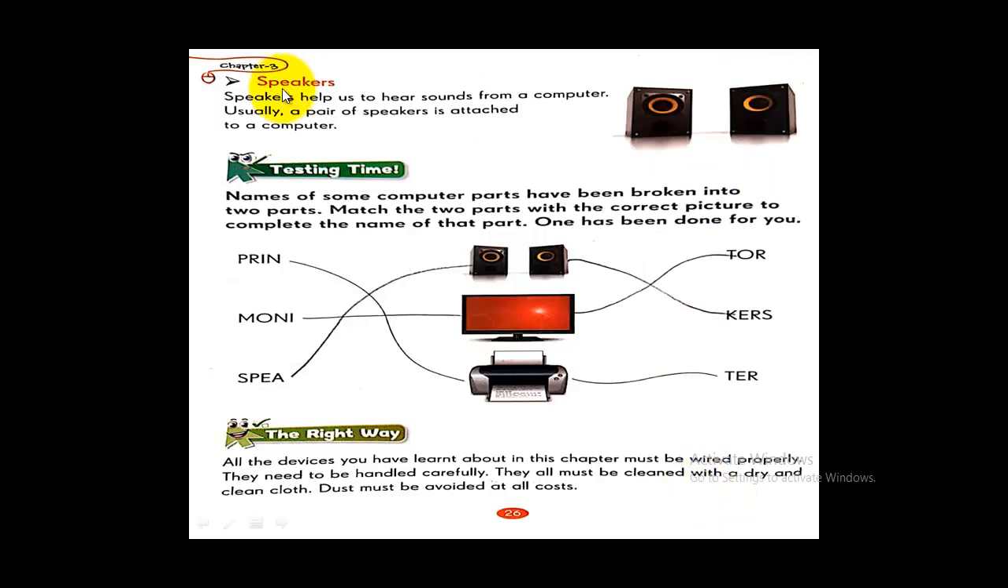Next is the speakers. Speakers help us hear sounds from a computer. If you speak through the microphone, your voice comes through the speaker, or if you play music or a video, then the sound of the video file or the audio file will come through these speakers. Speakers help us to hear sounds from a computer. Usually a pair of speakers is attached to a computer.